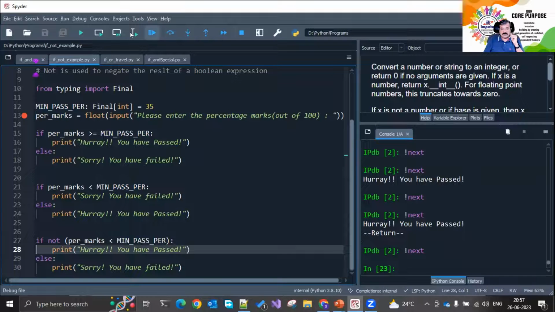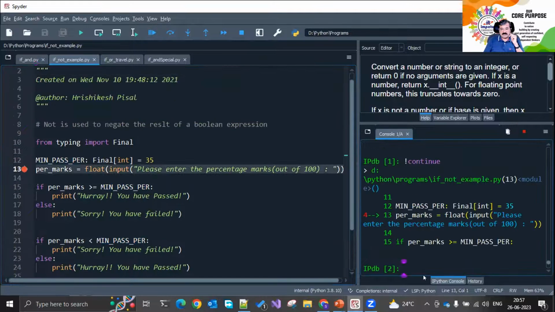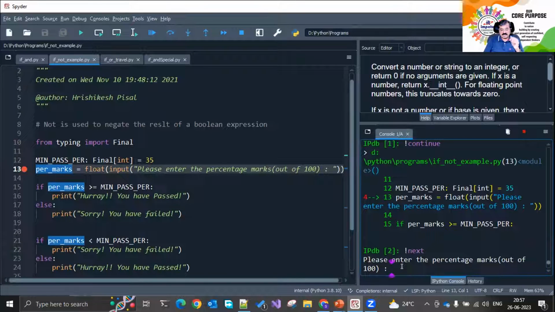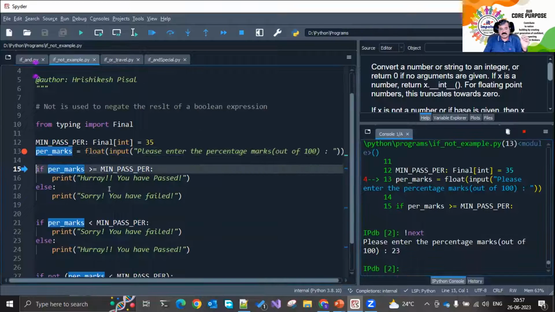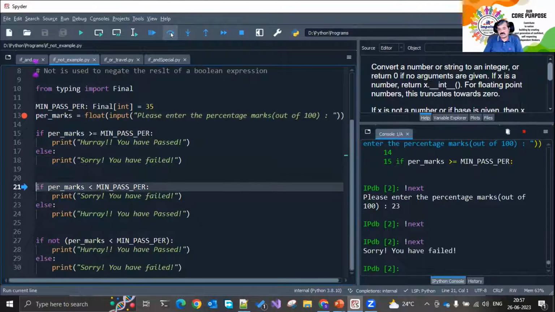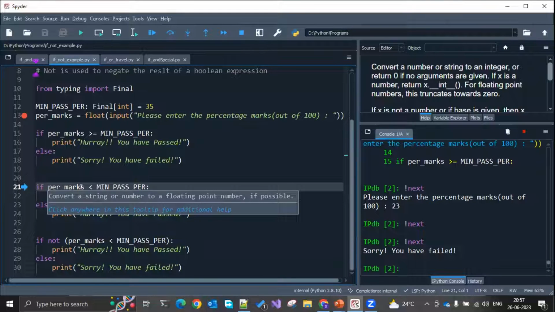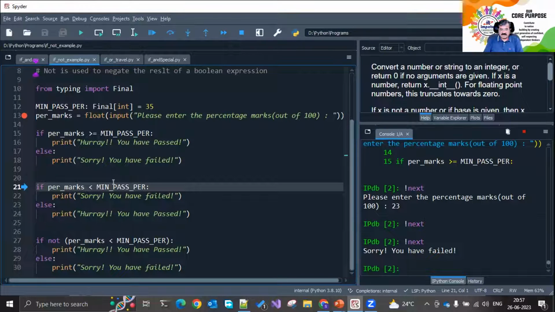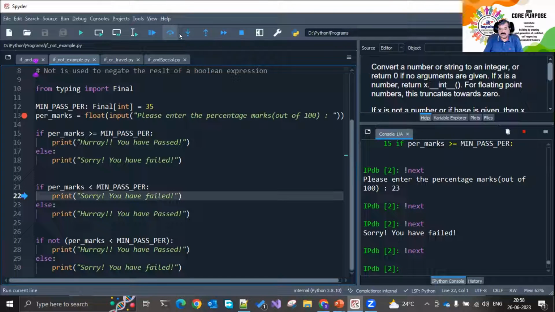Let's take the other way around. Let's run the code once again. This time, when I'm asked to enter the percentage marks, I enter 23. And I'm checking, is 23 greater than or equal to 35? False. So it goes to line number 18. See, it is going to line number 18. It says sorry, you have failed. Is 23 less than 35? True. So that's also failed. So we say sorry, you have failed.